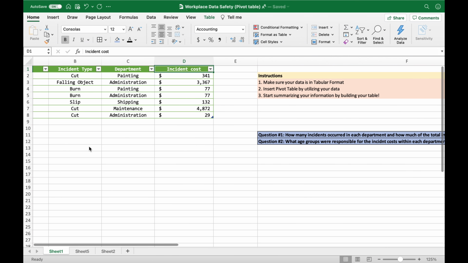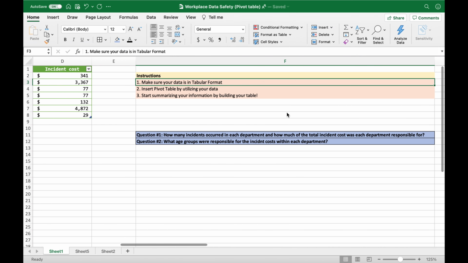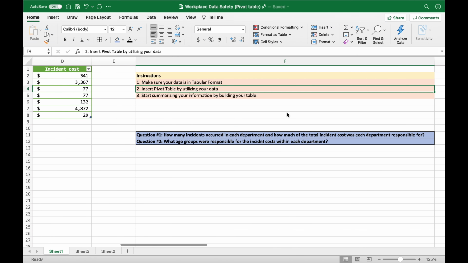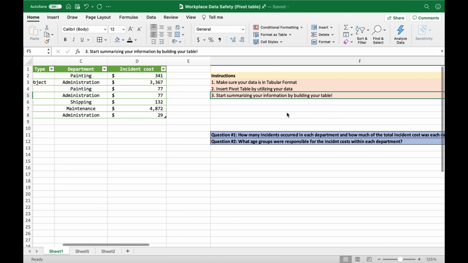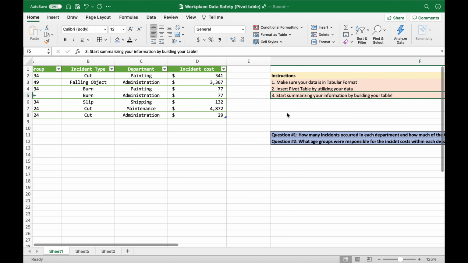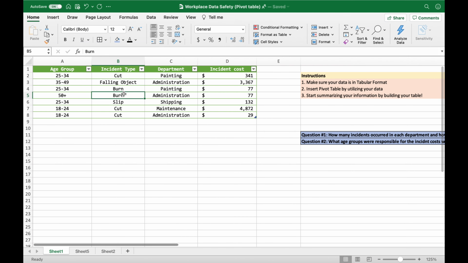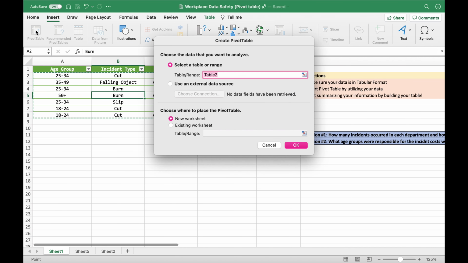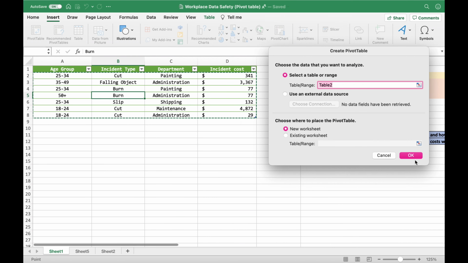To the right, you will see a very simple set of instructions just as before, and they are as follows. Make sure your data is in tabular format, insert a pivot table by utilizing your data, and start summarizing your information by building your table. My job is to show you guys how to do this in a very simple and intuitive way. Now, once you have all your data in a tabular format, you will click on your data table, click Insert, and press Pivot Table.